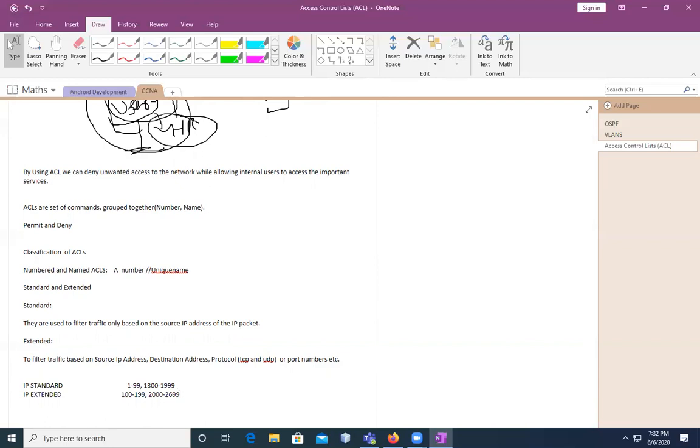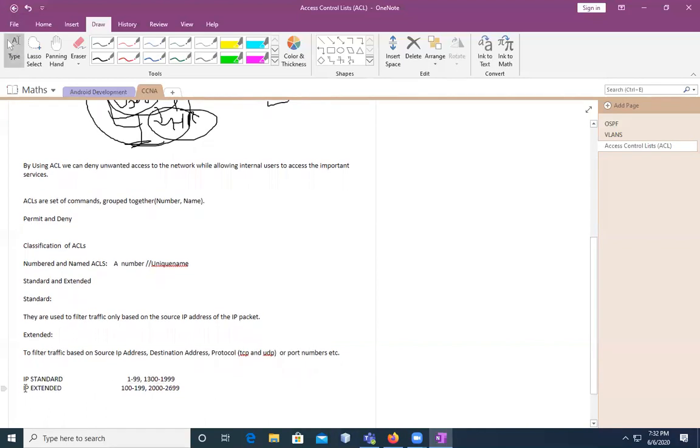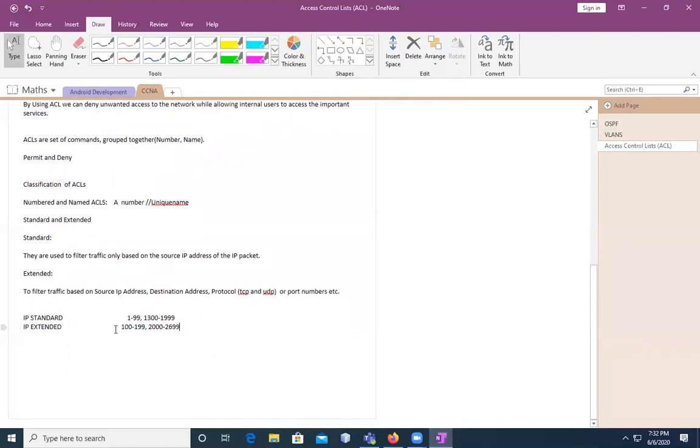What do you mean by it? This is basically going to help you to create a standard IP access list. If you want to create a standard IP access list, the number that you're going to use is from this particular range. If you want to create an IP extended list, from 100 to 199 or 2000 to 2699, you're going to use these particular numbers, or you can say range.